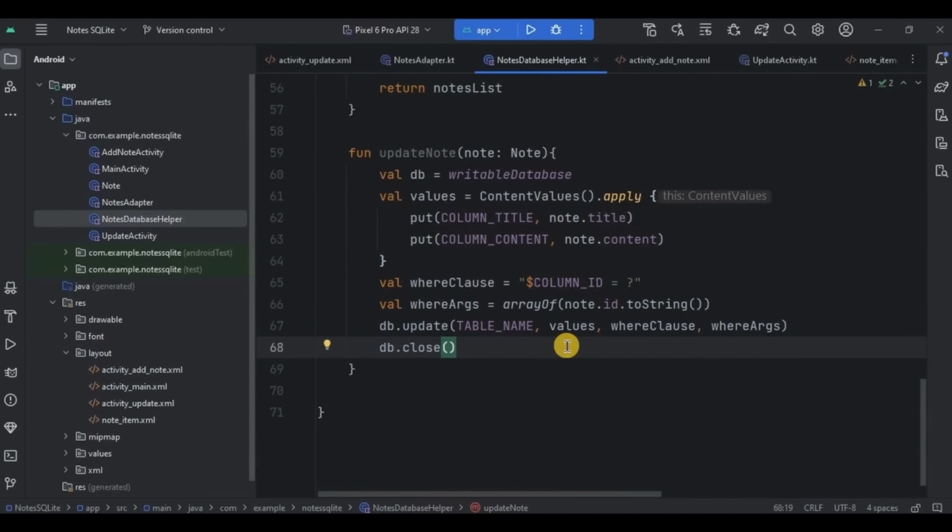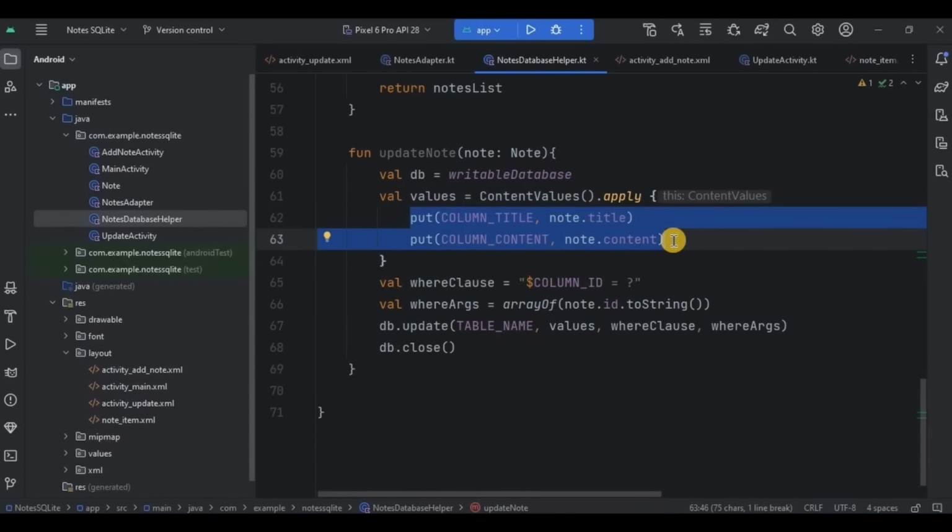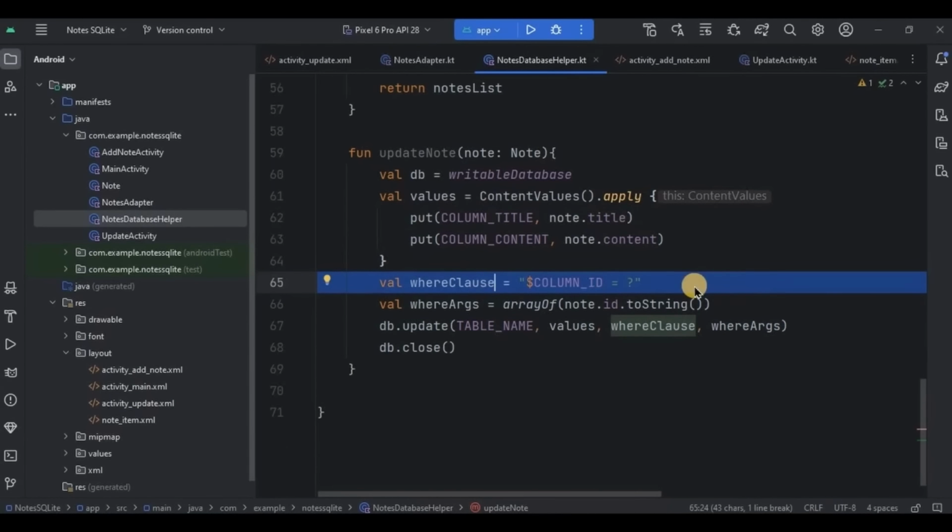And done. Now see, I have passed note data class as note variable. Then inside it, as we will edit the note, so it should be writable database. Then content values class is used to store columns that can be inserted or updated in the database. Then inside apply block, we have used put method, which basically adds values such as title and content into their respective columns.